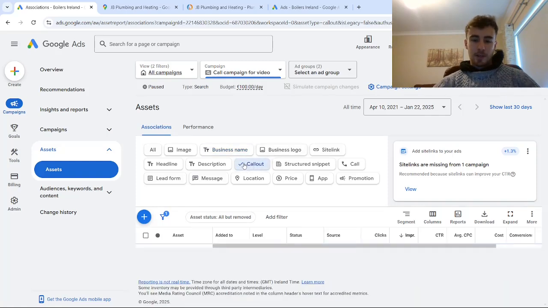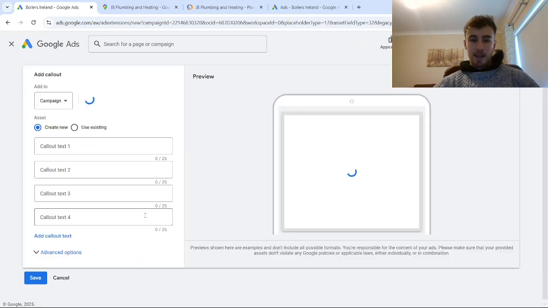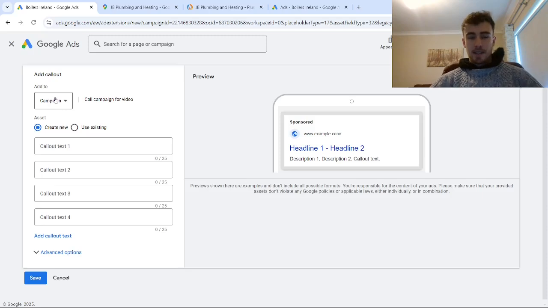And then with your call out extensions as well, you want to basically add these. You also want to have these added at the campaign level, which is really important, because if you add it at the ad group level, then you're going to have to add it separately for all of your ad groups. And you obviously don't want to have to do that.